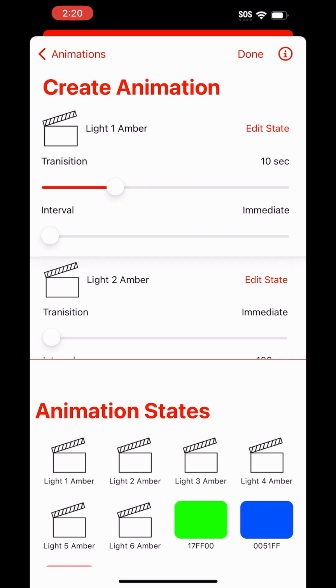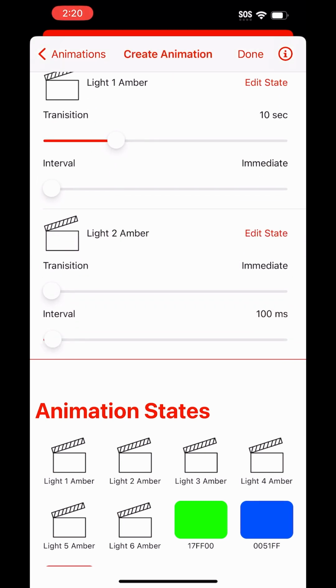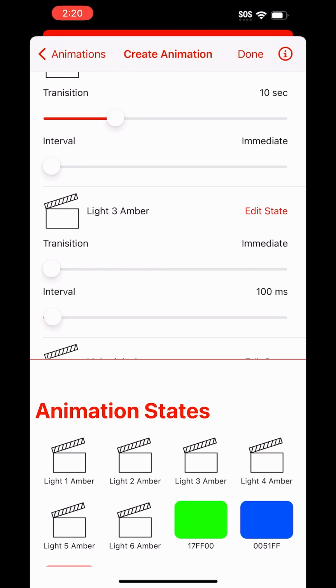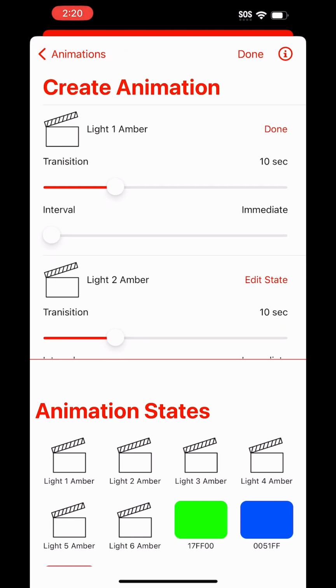The other thing, we can long press these and move them to reorder. You can move light 2 to be in slot 1 if you wanted to. We can also edit these states. If I hit edit and then selected green, that is going to be green instead of that scene. So we go through and set this up on all of these states. Again, each one of these I'm going to have at 10 and immediate. Once you set all of this up for each state's transition, you select done in the top right.